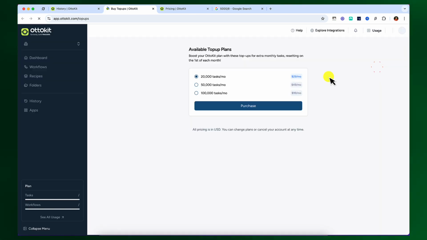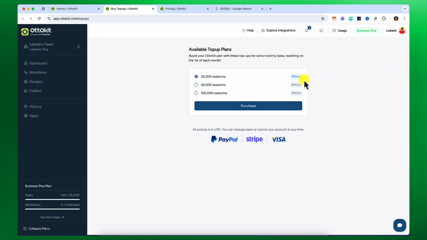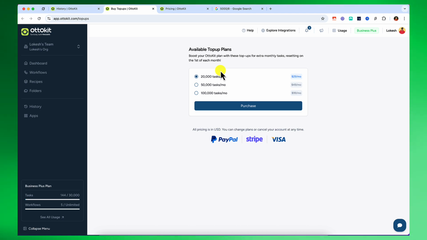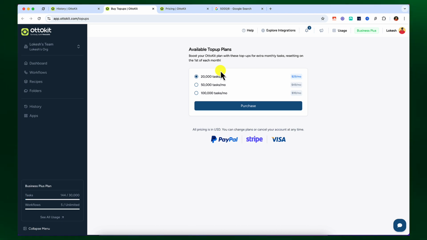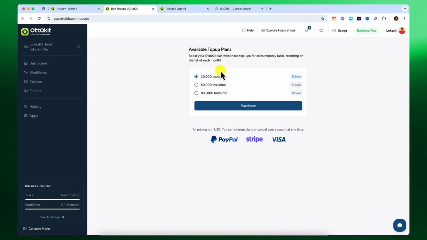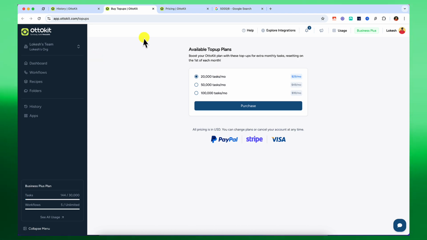You can buy top ups, and this will give you more tasks per month. For about $29 per month, you will get 20,000 extra tasks. If your tasks are consumed and your plan is already in a specific category, like you have a Pro plan but all your tasks are consumed, then you can go up to the top up plan and upgrade to any top up. You will get extra tasks and you will be able to manage workflows, and your workflows will keep running.